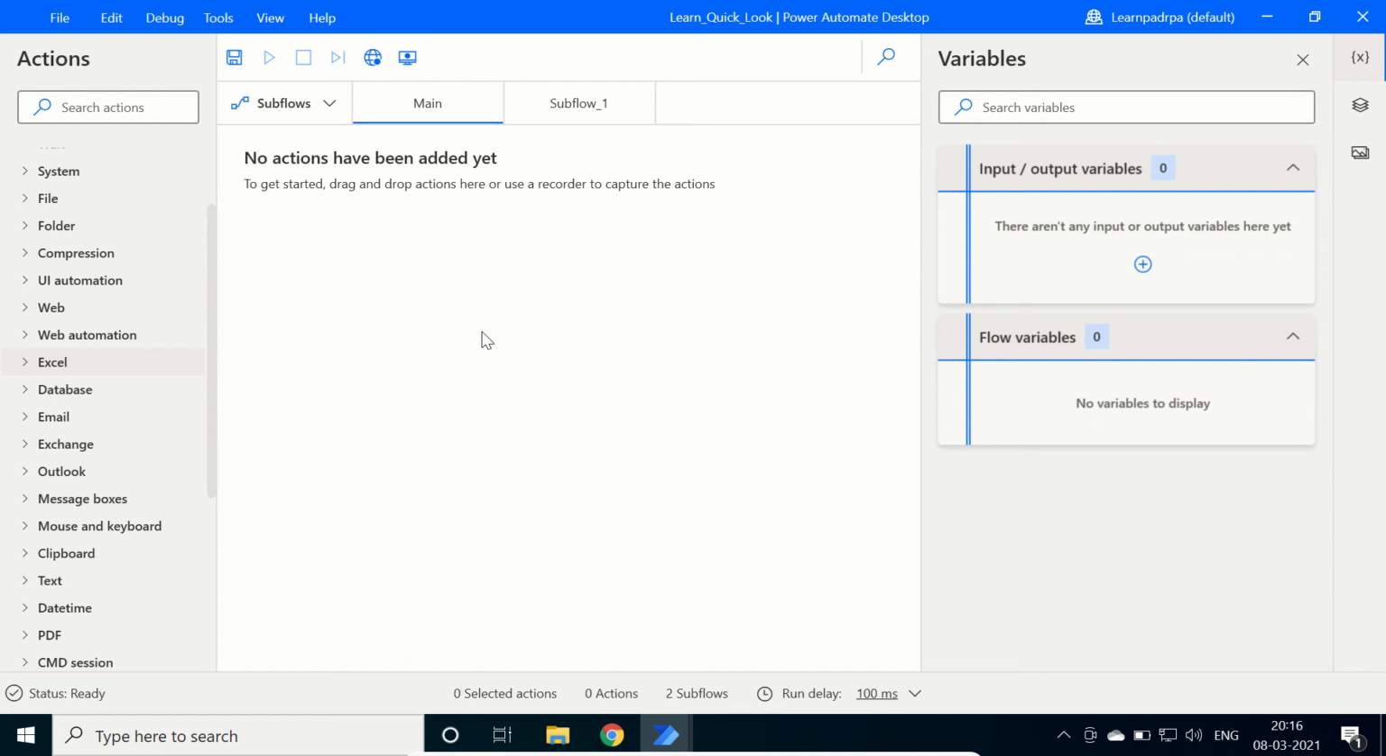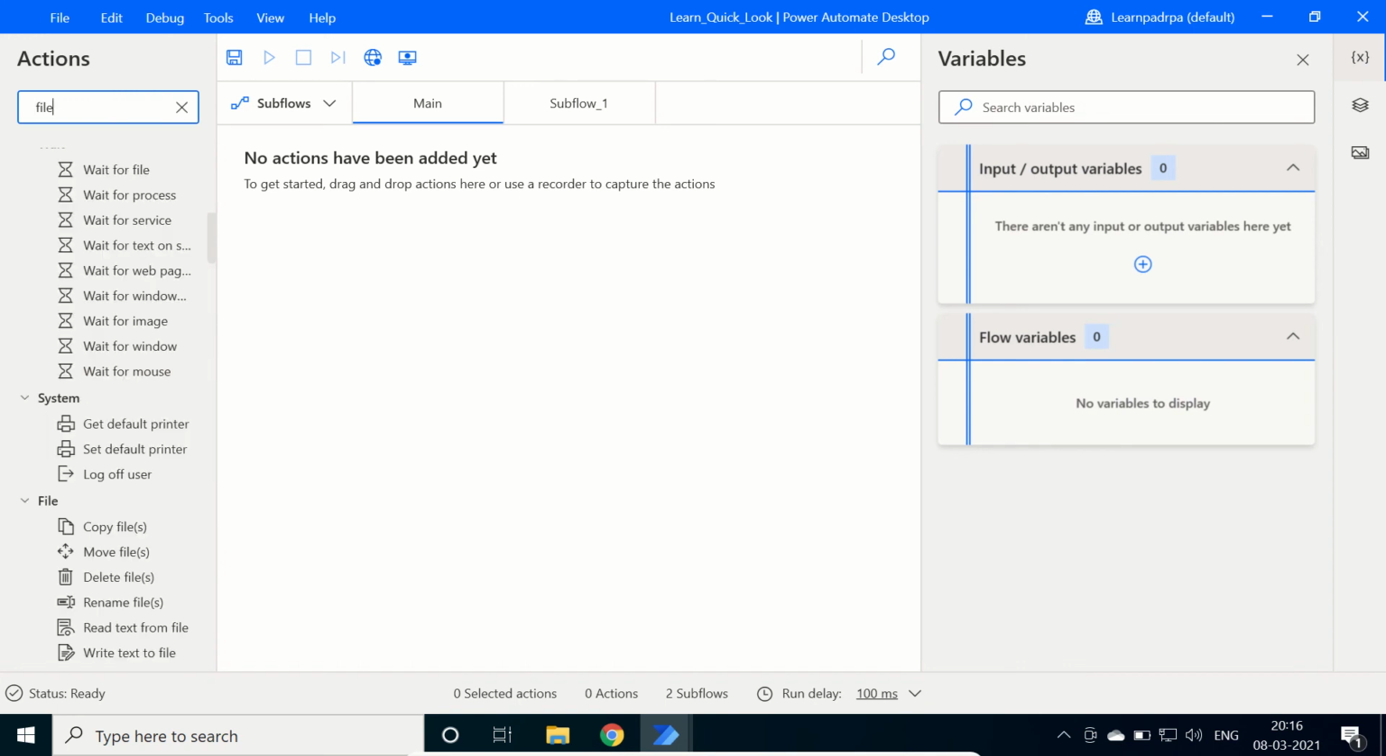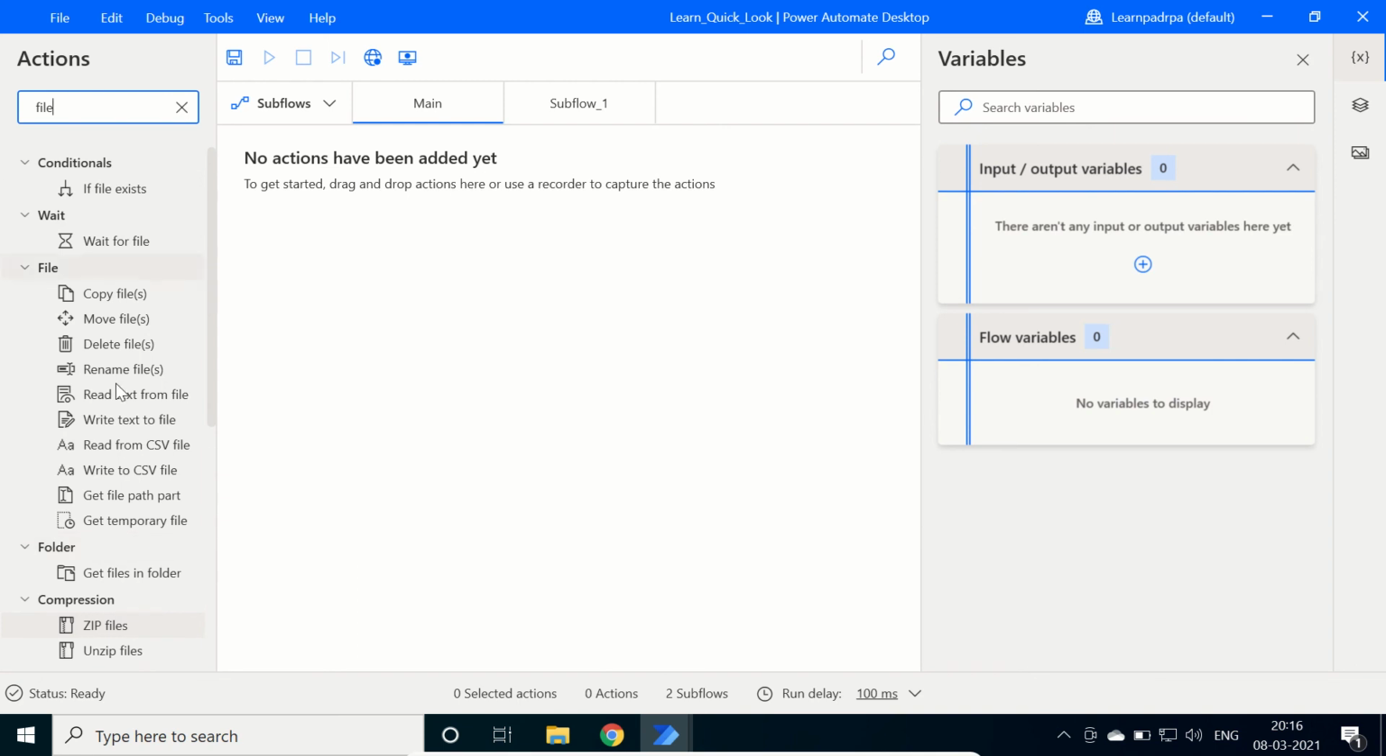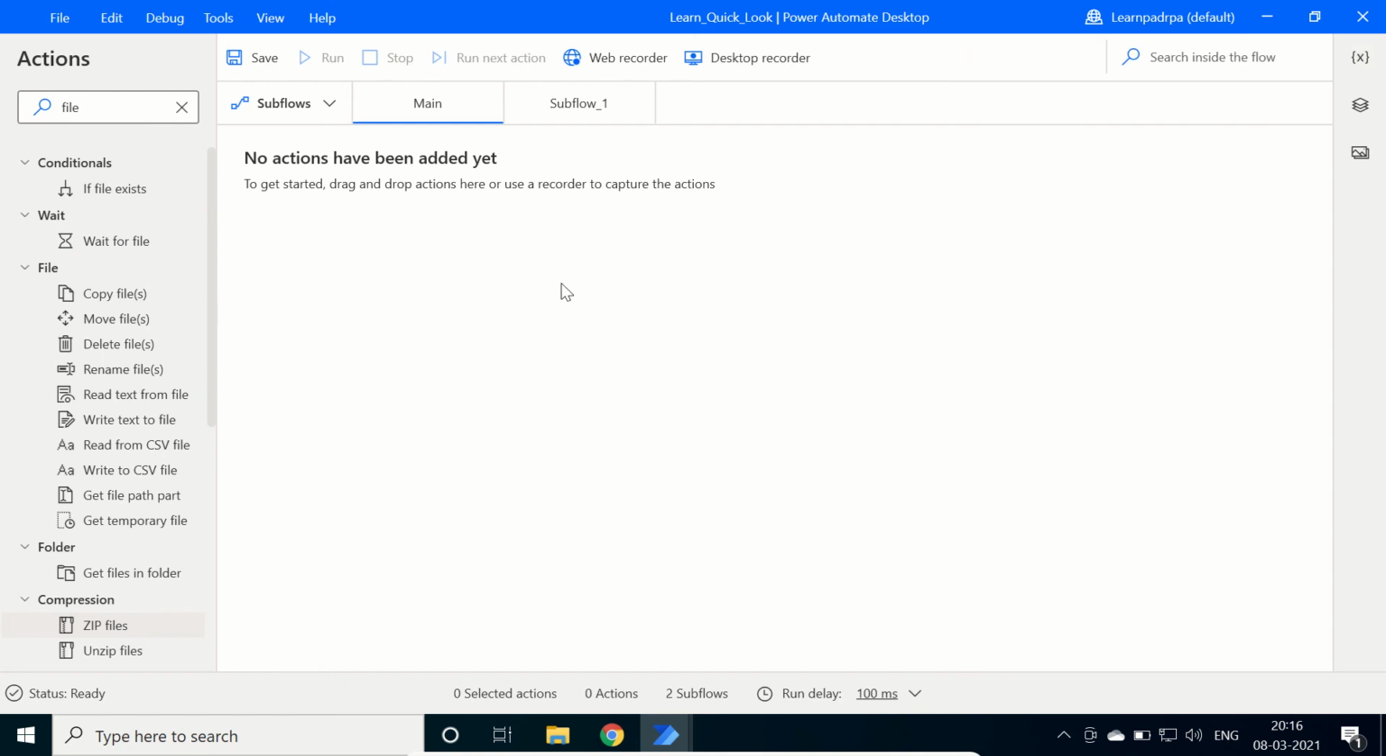Now we have two more things here, search actions. In the search box, for example, we need to work with files. So enter files. Here it has filtered out all the actions on which we can work for files, like if file exists, wait for file, copy file, move file. Similarly, here we can search the variables. Whatever is there in our workspace we can search inside our flow by using this particular search box. So after the search box, this is all about the panes.